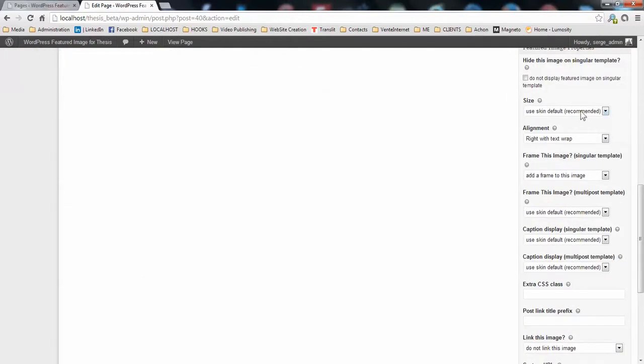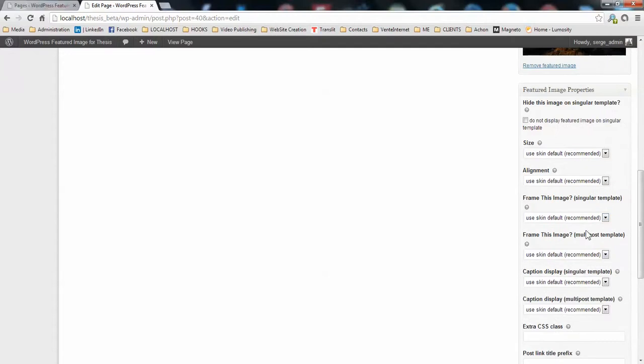Then you may use the settings for the size. You may choose from those sizes or use the default from the box. You may choose the alignment as well. For example, use skin default, which is recommended. The same you may do for the framing of the image.